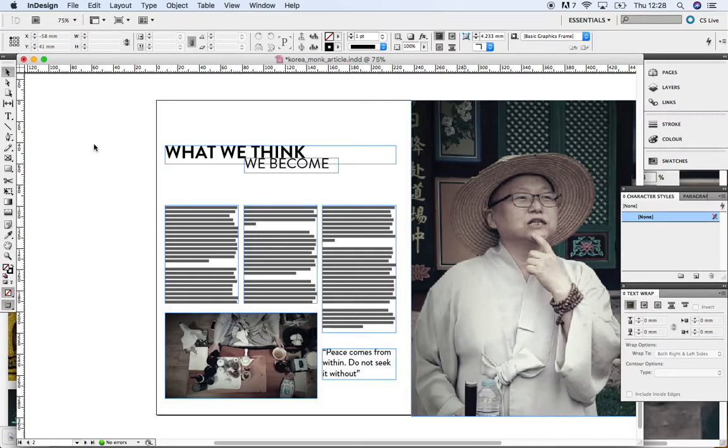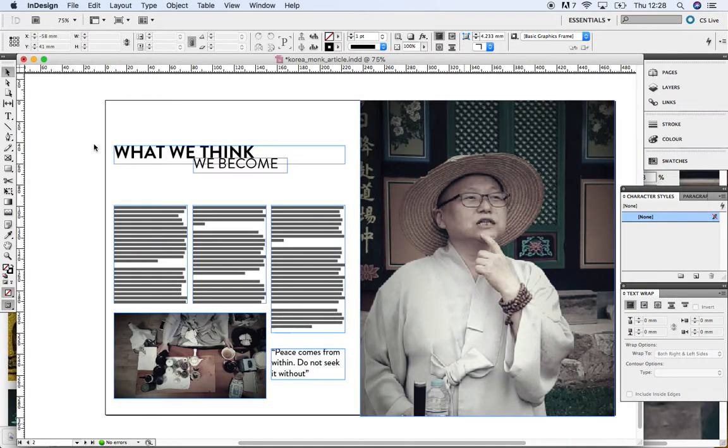Okay, so we're really getting quite a nice magazine spread going here. The next thing I want to talk about is adding some colour into this. So I'm going to add some colour to the title and to this. And I'll also show you how to put a coloured background on this page. Let's say you didn't want the background to be white.